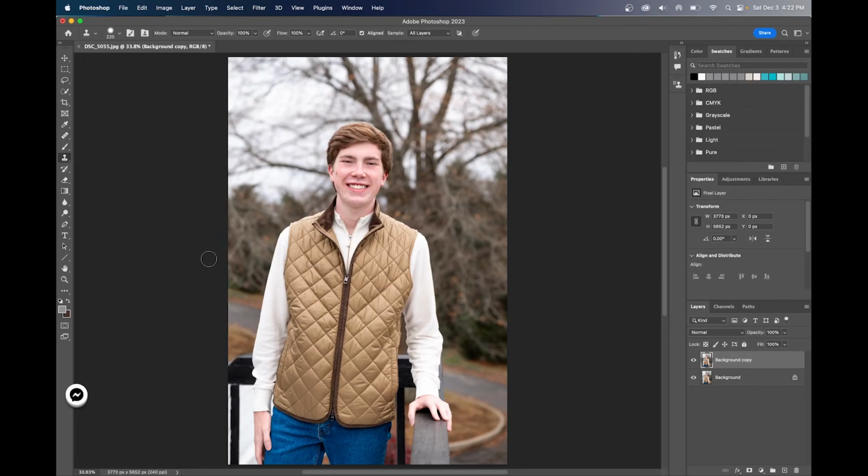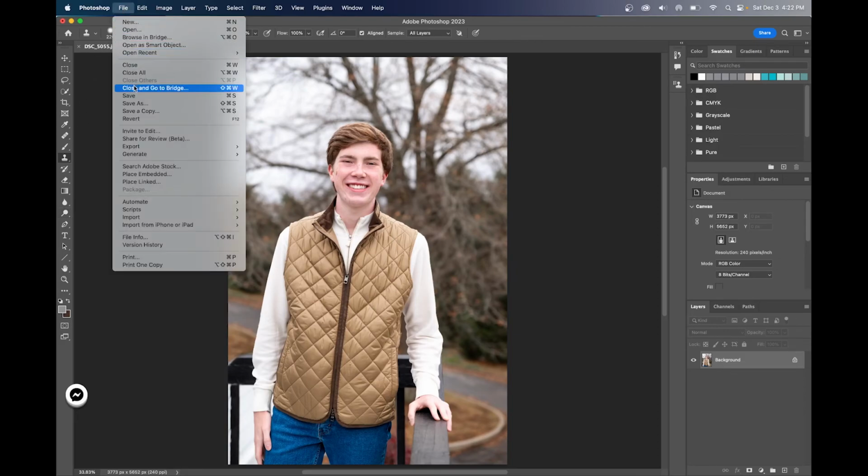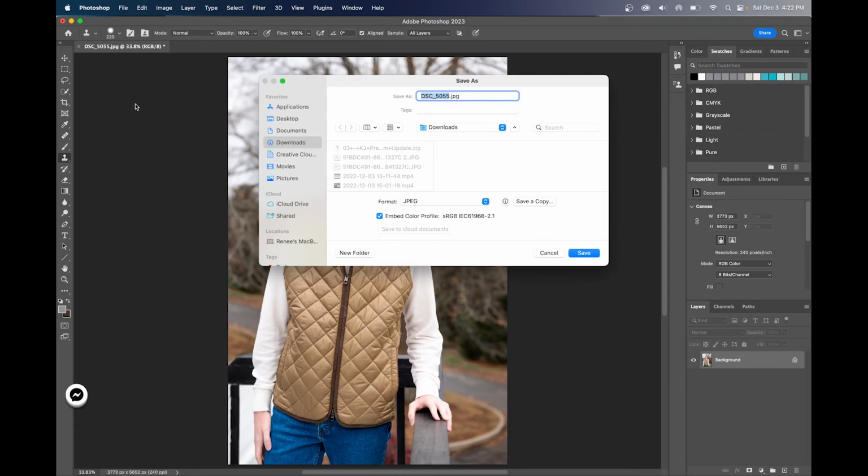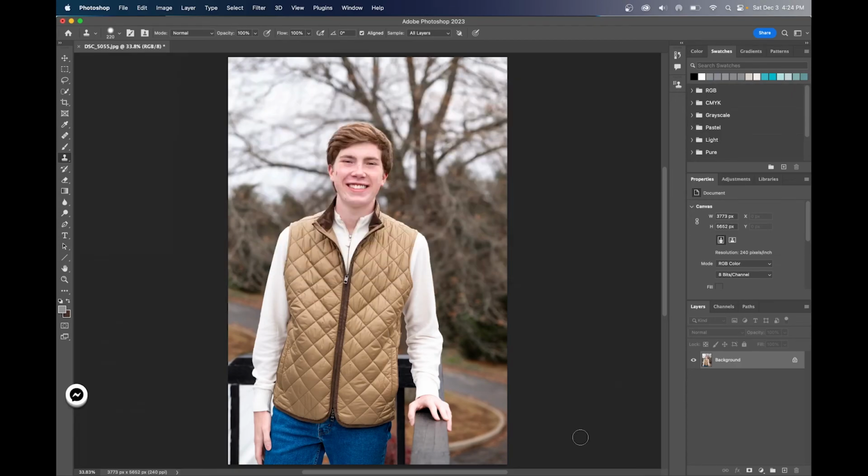When you're completely done, go ahead and hit Command Shift E again. That will get rid of all layers, and that way when you go to save it, click File, Save As, because you want to save it as a different file, and then I usually just put the word edit after and then hit save.